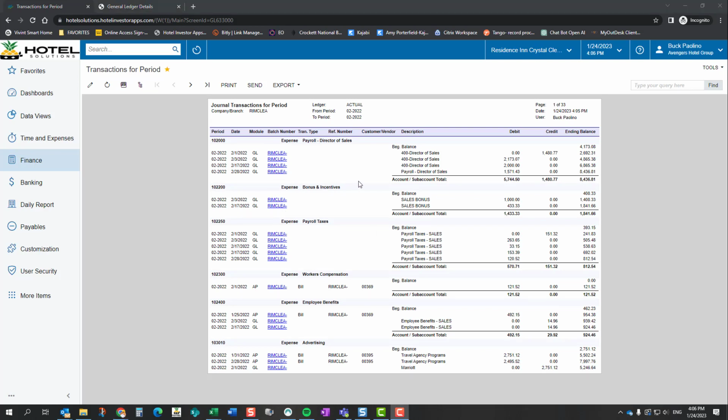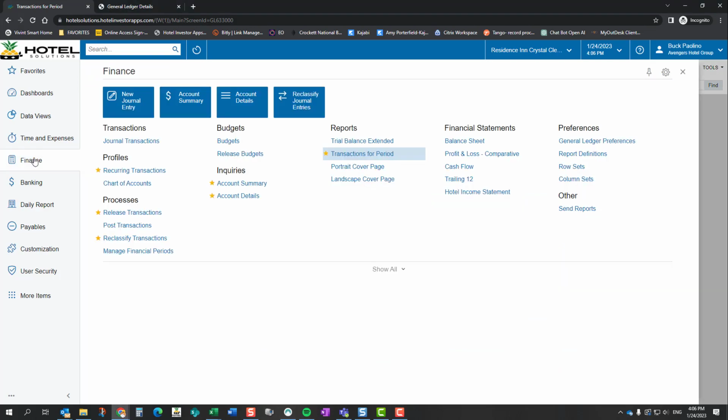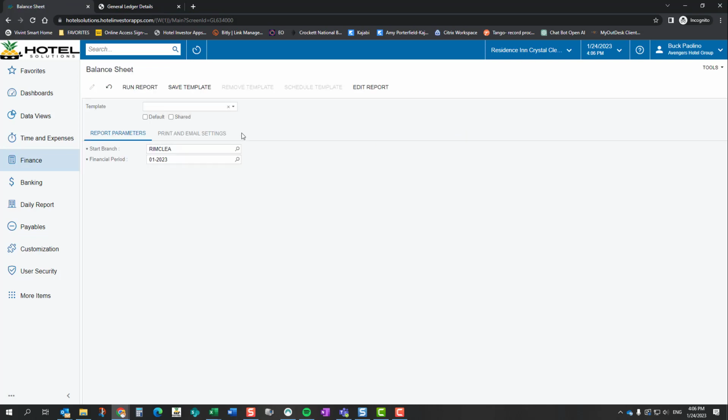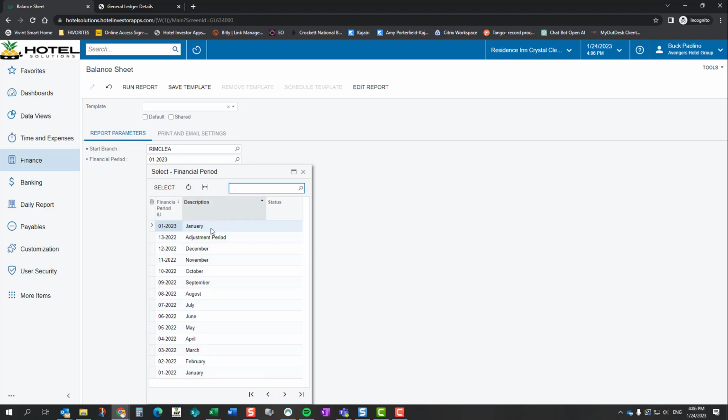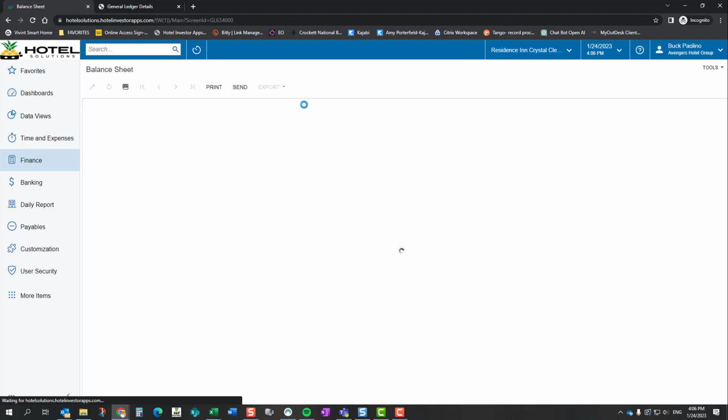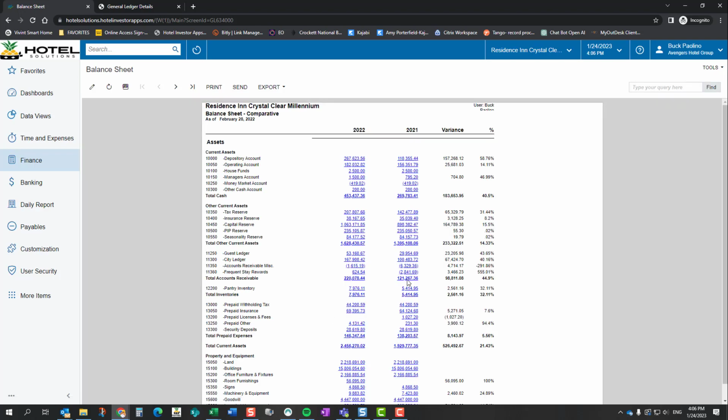And finally, if you wanted to watch how to run the balance sheet here, we're going to select finance. So we're just going to select a balance sheet. We are going to have our start branch. Make sure that your financial period is the one that you're pulling it from, and then Run Report, and it will pull in that activity for you here.